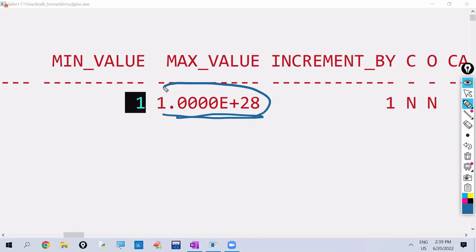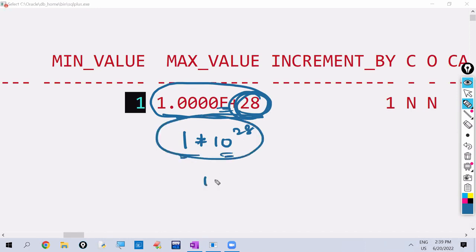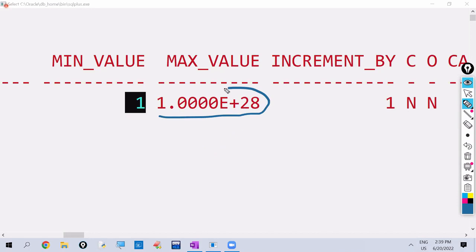So this is called scientific notation. What is the meaning of this one? 1.0 means 1. E means into 10 power. What is the 10 power value? Power value is plus 28. 10 power 28. Something into 1, we will get something. So 1 into 10 power 28 value is 10 power 28. So what is the minimum value of the sequence? 1. What is the maximum value of the sequence? 10 power 28. So here 1.0 E plus 28.